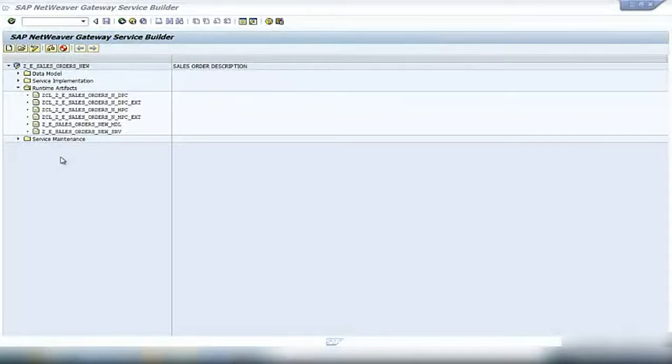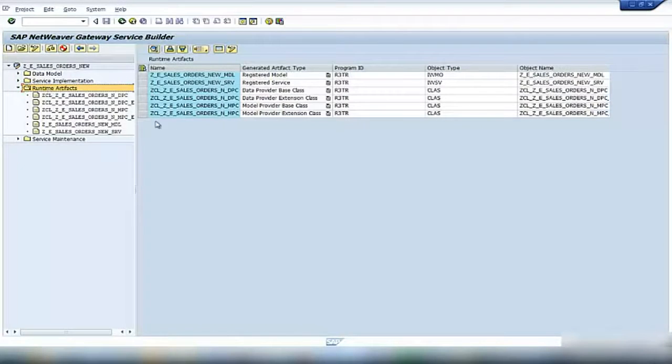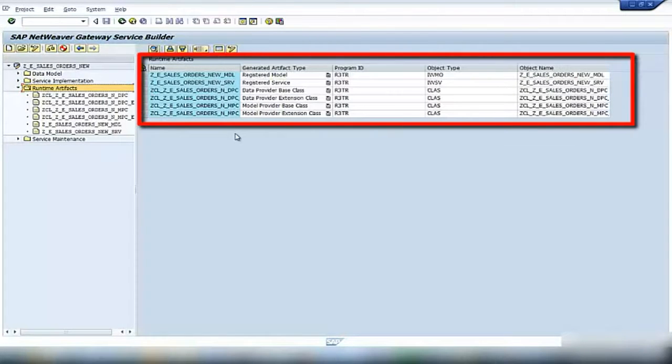Now that I've generated the runtime artifacts, we can look at them in the folder Runtime Artifacts. These are the artifacts that were generated in the previous step. You can double-click on the Runtime Artifacts folder to look at them in more detail. Here you can see the generated artifact type, its program ID, object type, and object name, for example.